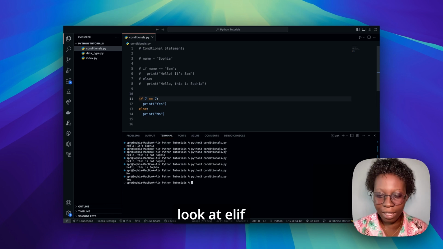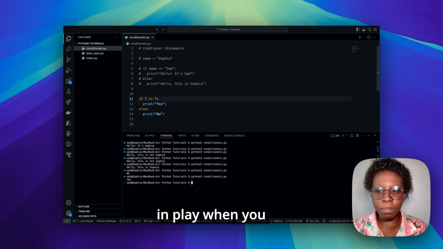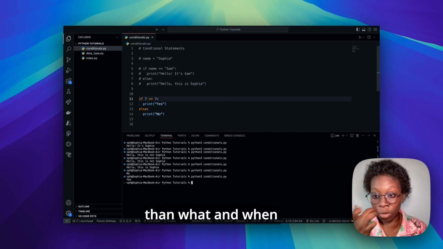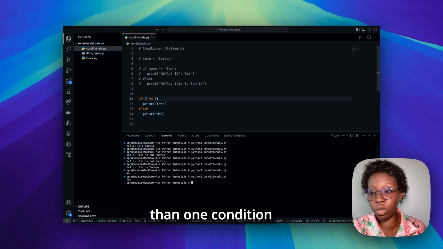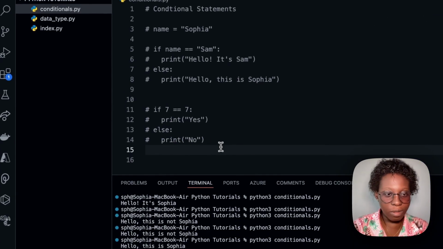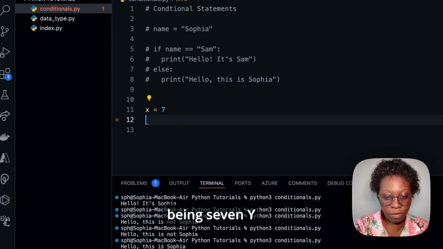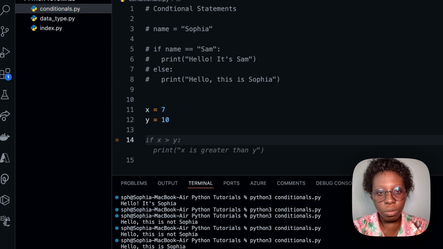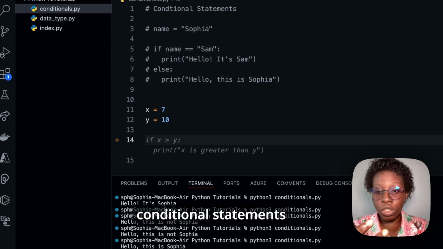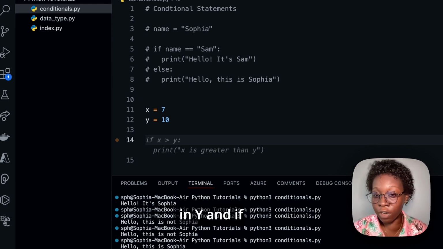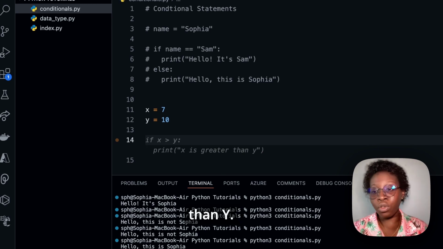Now let's look at elif. Elif comes into play when you are trying to evaluate more than one condition. Let's say you have two variables here, x being 7, y being 10, and you want conditional statements that check if x is less than y, if x is the same value as y, and if x is greater than y.